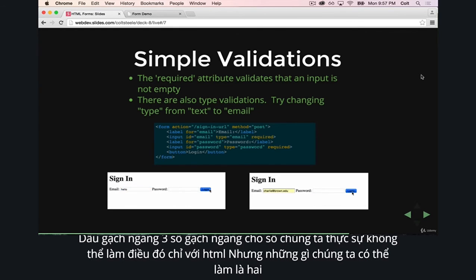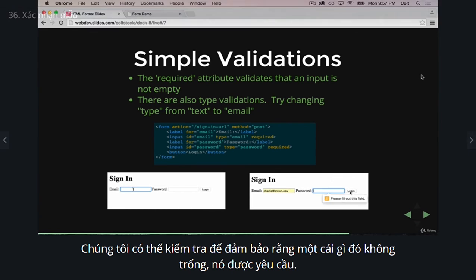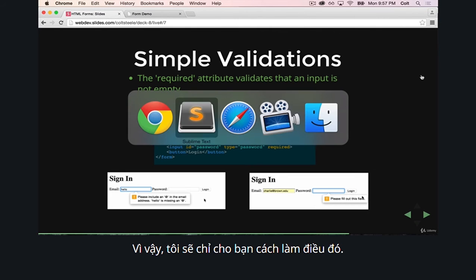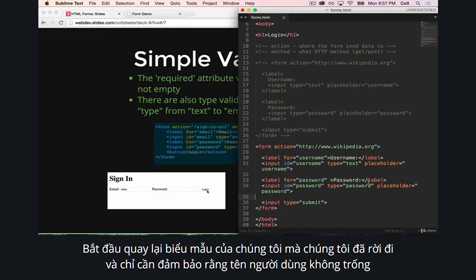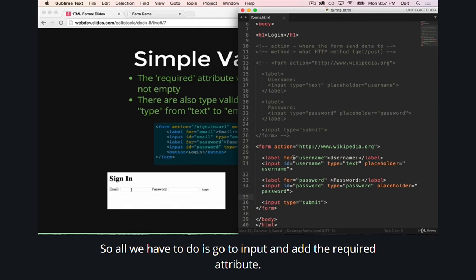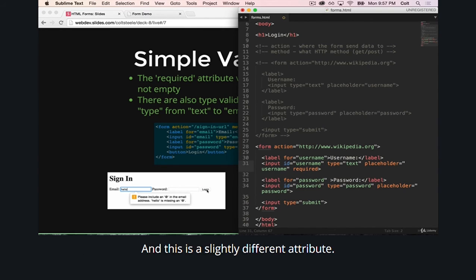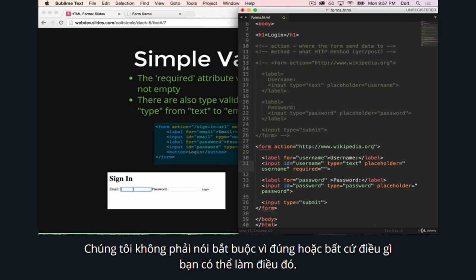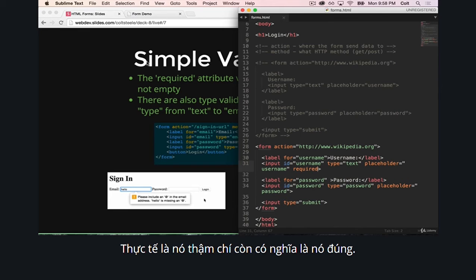But what we can do is two different things. We can check to make sure that something is not empty, it's required. So I'll show you how to do that to start. I'm going to go back to our form that we left off with. And let's just make sure that username is not empty. So all we have to do is go to input and add the required attribute. And this is a slightly different attribute. We don't have to say required equals true or anything. You can do that. All we do is say required. And just by adding it there, it's called a Boolean attribute. The fact that it's even present means that it's true. It is required.